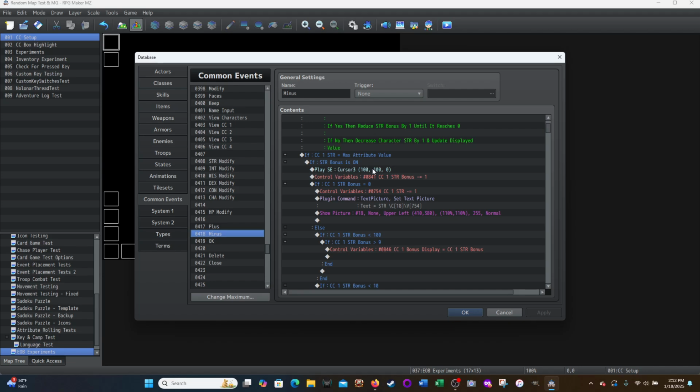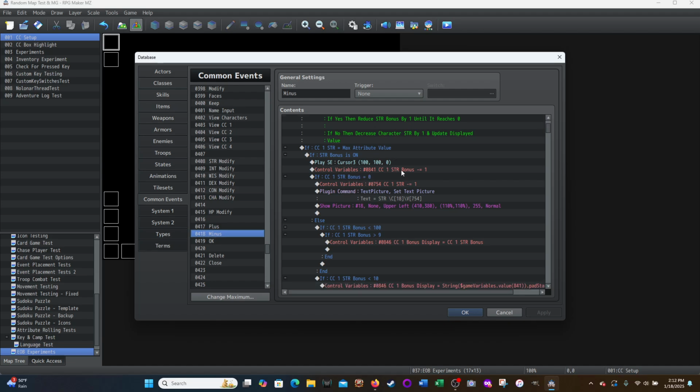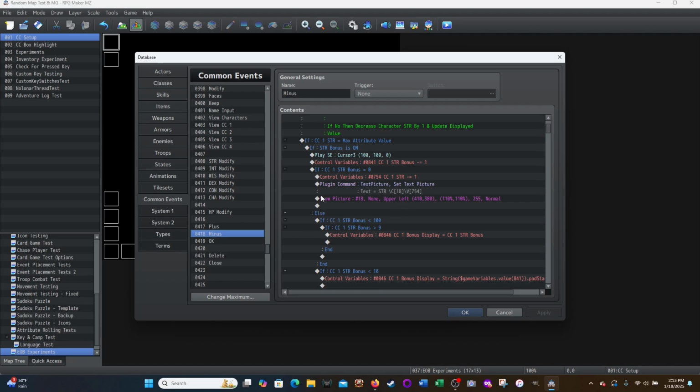Play the cursor, because we're going to allow the player to decrease it. Decrease the strength bonus by 1, right? Because the strength bonus is on here, so we're going to decrease the strength bonus by 1. And then we have to accommodate what happens if the strength bonus was only a 1 to begin with. So if CC1 strength bonus is 0 now, we are going to actually change the attribute itself from an 18. We're going to subtract 1 from it, so it's going to automatically become a 17. And then we're going to show the updated value. Okay, so then else, right? So if strength bonus is on, right?